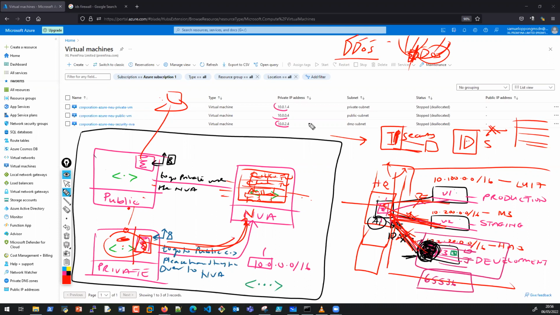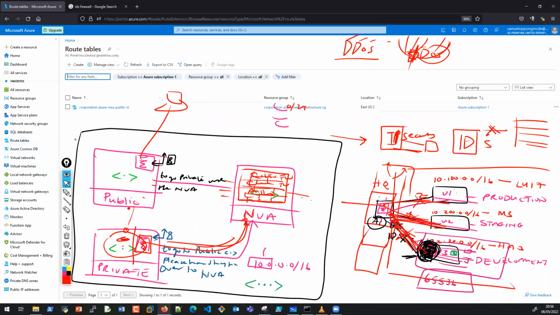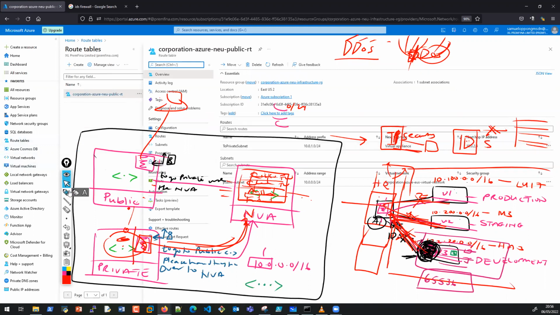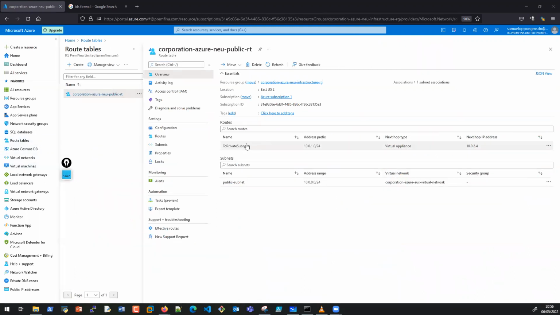So, like over here, instead of saying the subnet, let's go to the route table. Okay, let's minimize this for a second. To the private subnet, at the moment I'm saying that to go to the private subnet, which is all of this, go via this appliance. But I can also say go to only one machine. So instead of going to the whole subnet, which means any other machine there, I can go to just one.